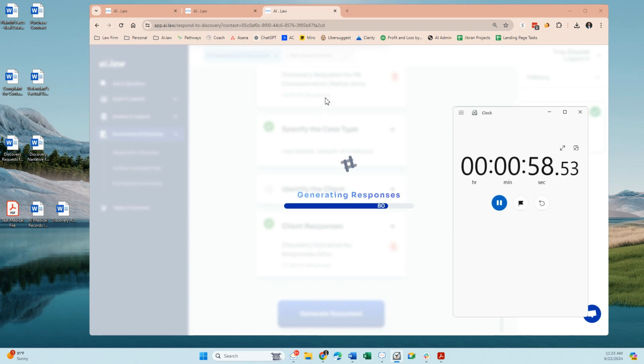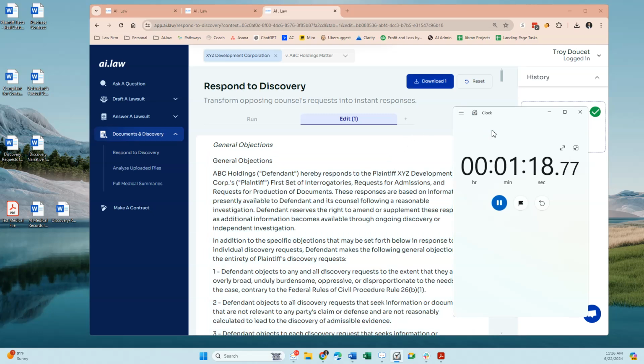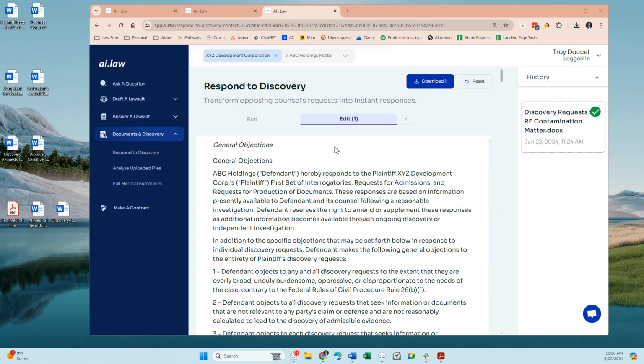And once this comes up, you're going to see a general set of objections laid out for you. Again, you're going to be able to change any of those, and then it's going to restate each individual request, and under each provide you a robust objection section and robust factual response based on your uploaded information. So you can see we're done in about a minute 20.